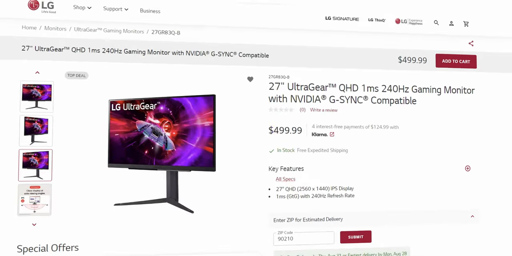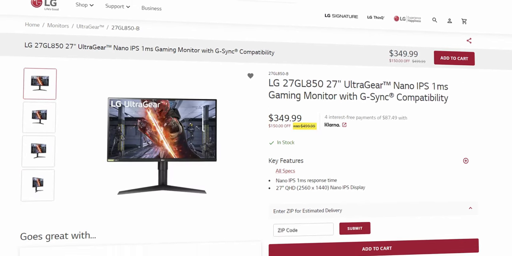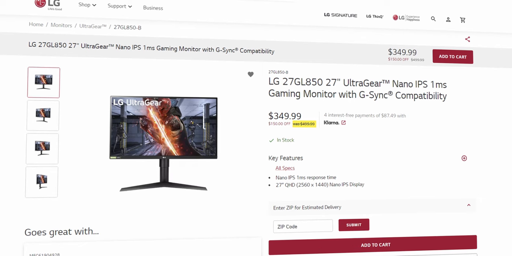240 Hz is slowly becoming the new 144 Hz. Like LG just launched this monitor, the 27GR83Q, at a price of about $500 US. And that's the same MSRP that the good old 27GL850 launched at a few years ago, which was a 144 Hz monitor with otherwise pretty similar specs.